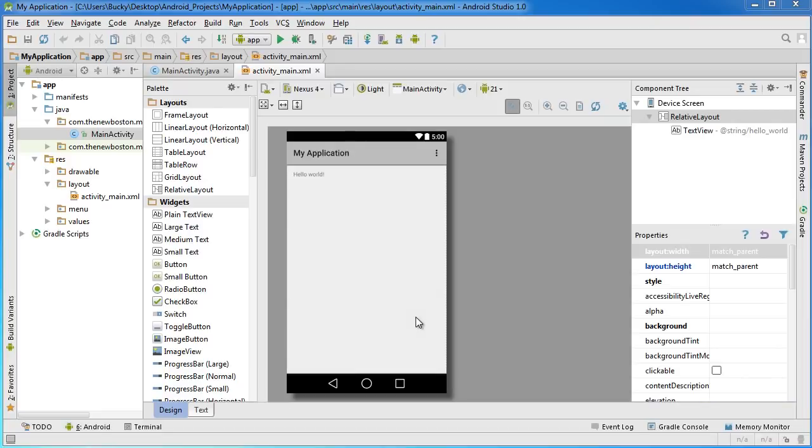Alright guys, welcome to another tutorial, and in this video I want to explain pretty much the overall structure of a really basic simple app.